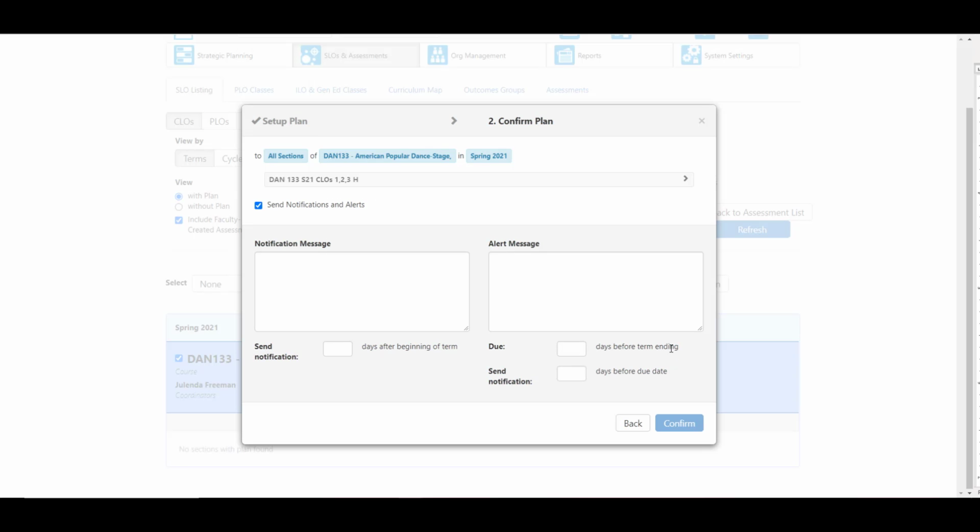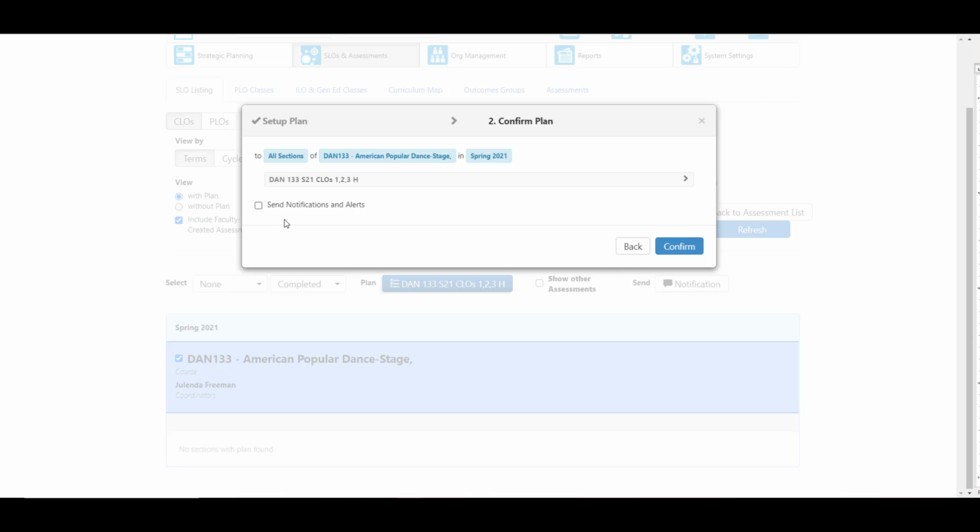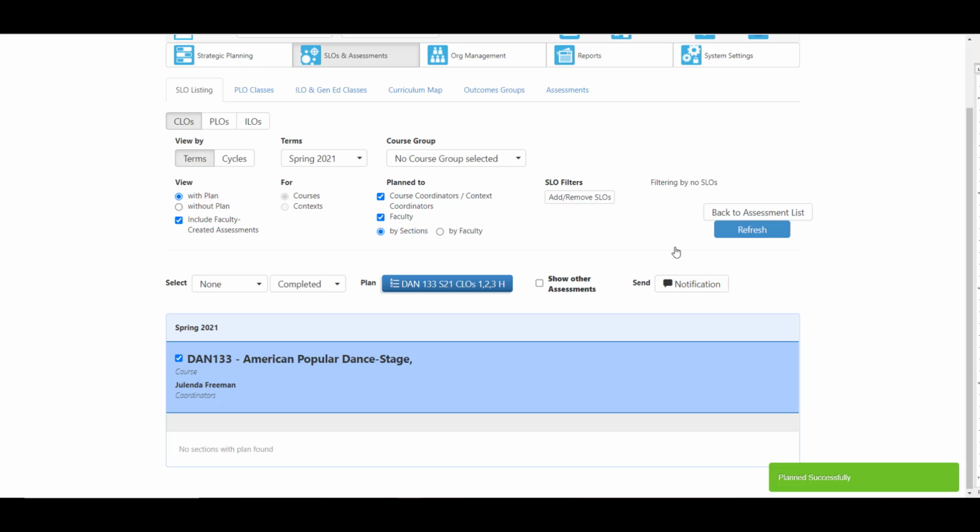You are almost done. Unless you want notifications and alerts to go out, deselect this option. I deselect this option because in the past notifications went to faculty who had already submitted their scores and they found this annoying. Click Confirm. You should get a green success message in the lower right corner of the screen.